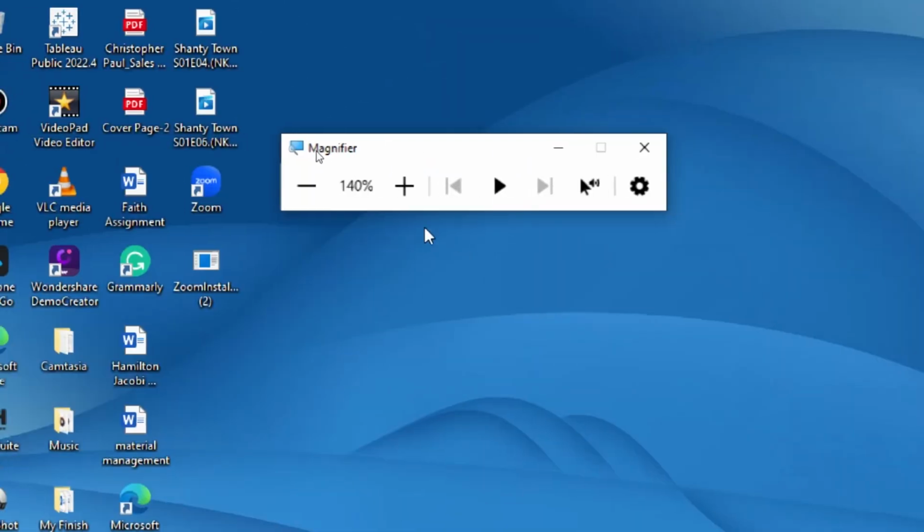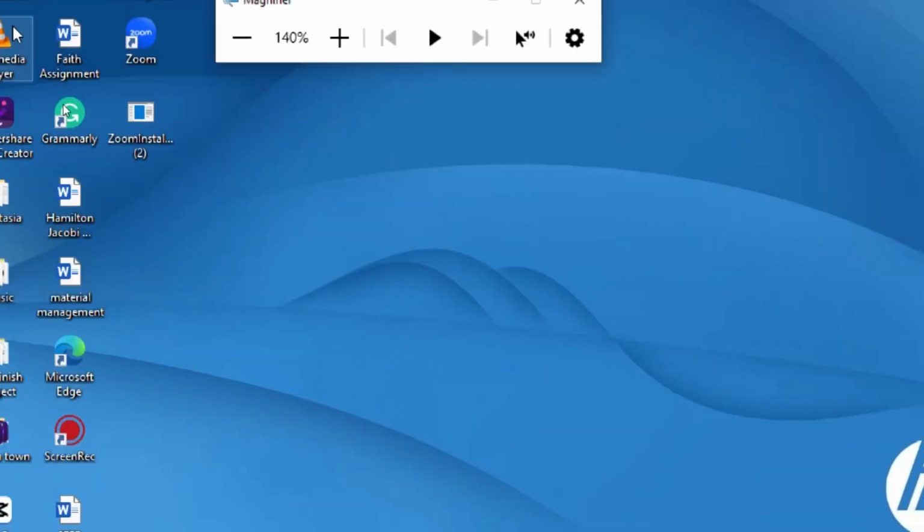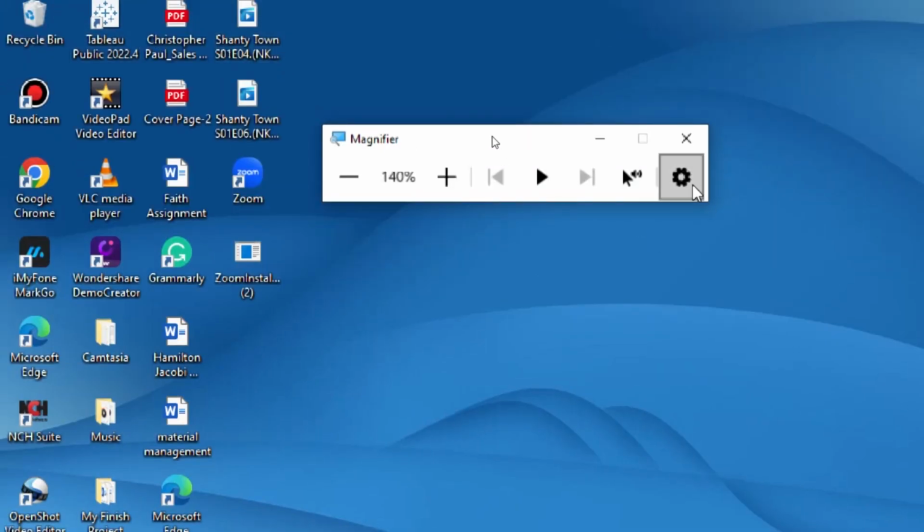So if there's a way you can set this beyond this 140, the reason why I'm taking the step by 10 is because I want to manage my resolutions, maybe if I'm recording this screen. So for you to change this information, you simply click on the settings at the right hand of the magnifier.